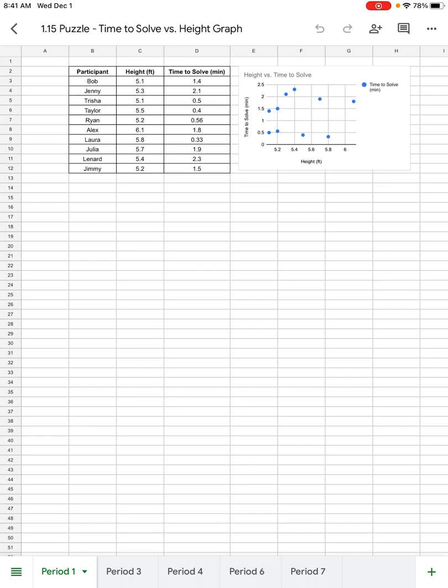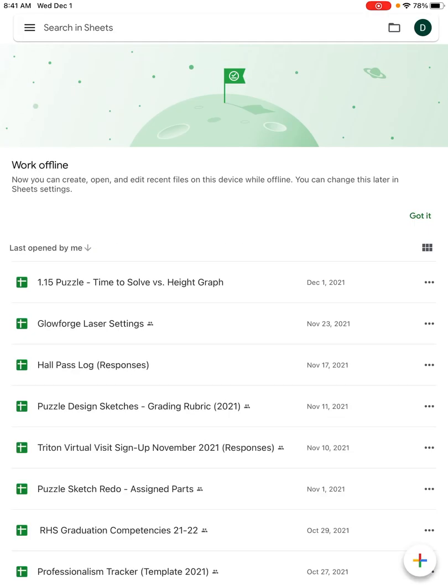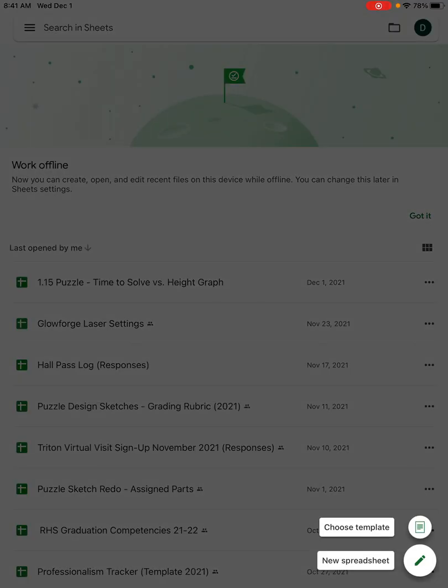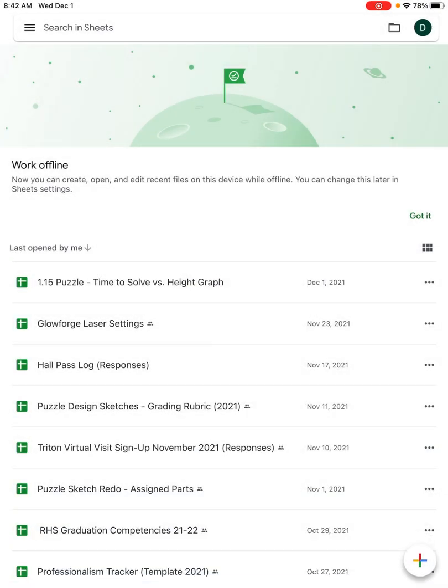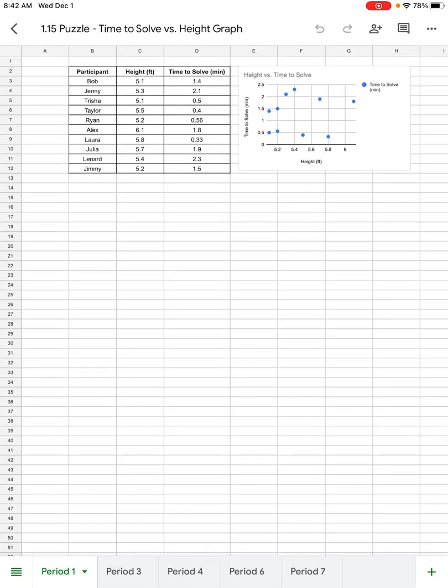So I've already built my table and graph here. I'll show you how I created a new sheet. So you'll see a big giant plus in the bottom right corner. And then you'll hit new spreadsheet, hit that pencil tool. And then you'll give it a name that makes sense so you can find this later. For instance, the assignment I'm working on is called 1.15 puzzle. So that was a good name. I hit cancel because I'm not going to start at the very start. This video will be too long.